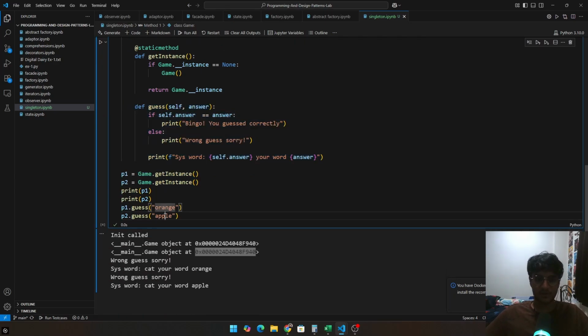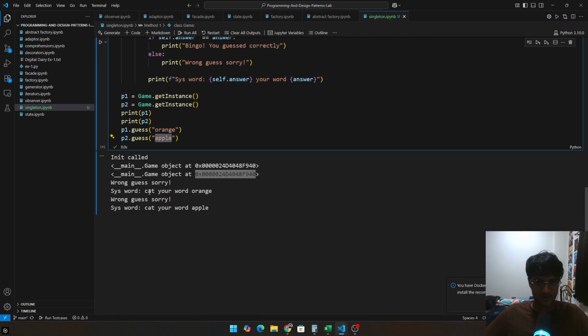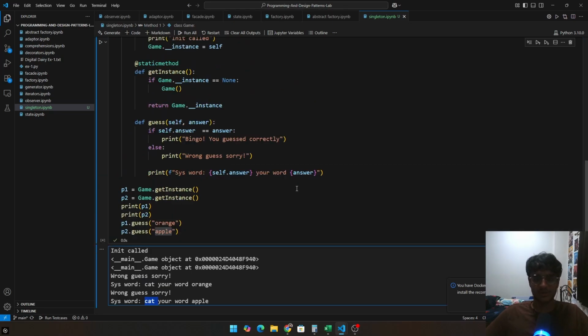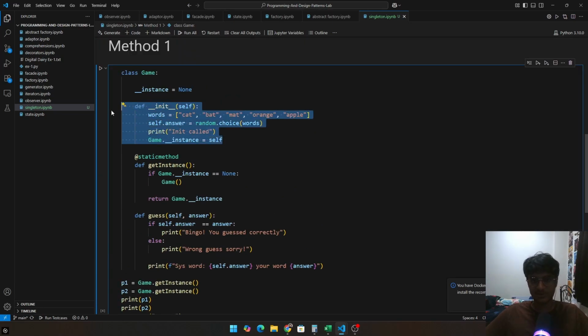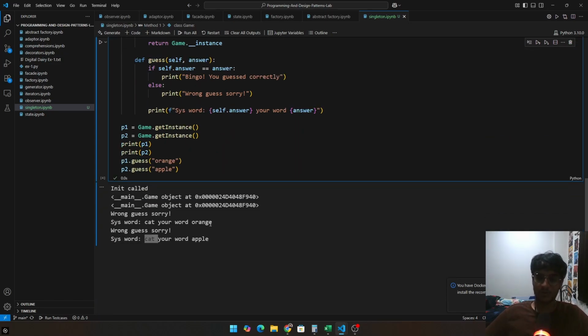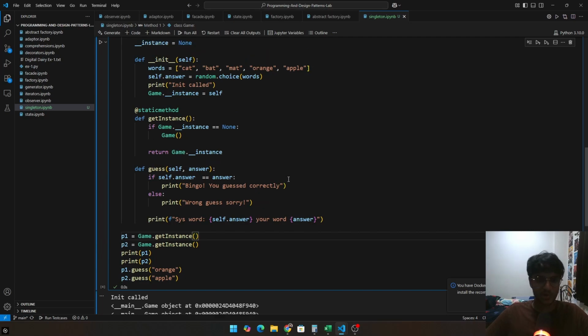One user has guessed orange, one user has guessed apple. You can see in both cases the word was cat, so it was only initialized once and the word was stored. Okay, so regardless of how many users now access this, it will be common to all. And this is the use of a singleton.